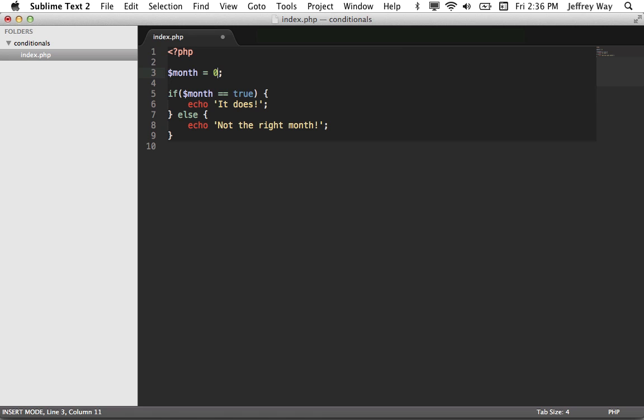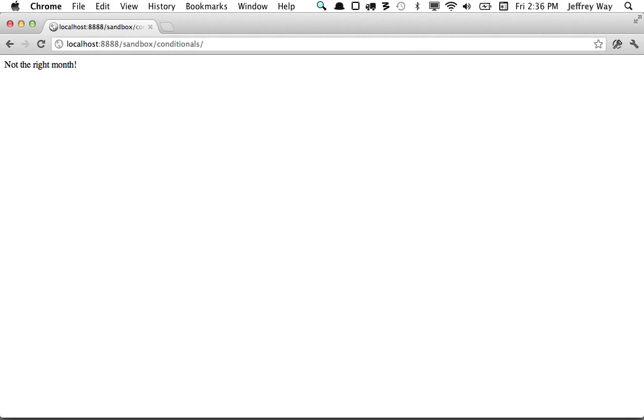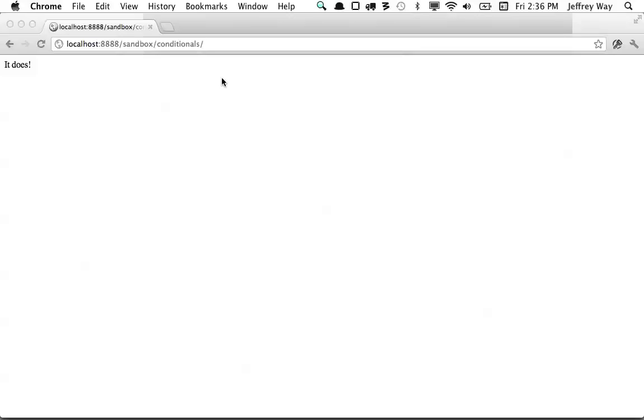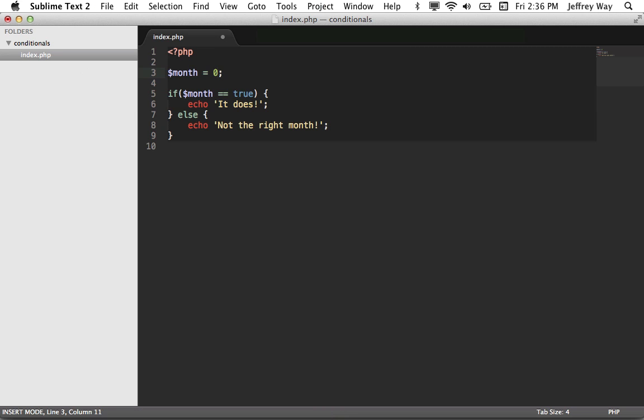But if I make month equal to 0, 0 is inherently a falsy value. 1 for true, 0 for false. Now, that's going to fail, and we get the else statement, which executes. Now, what's important to understand is that 0 specifically is a falsy value. It's not a matter of greater than 0 or less than 0. If I set this to -50, actually, that will pass. That's truthy. It's the fact that 0 specifically is a falsy value.